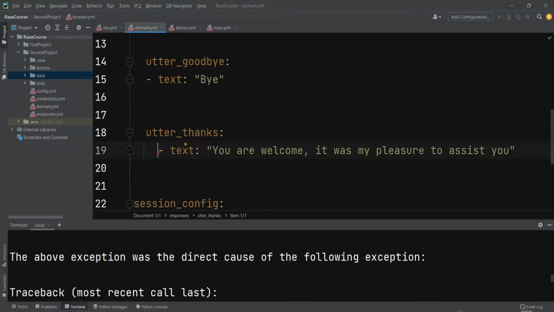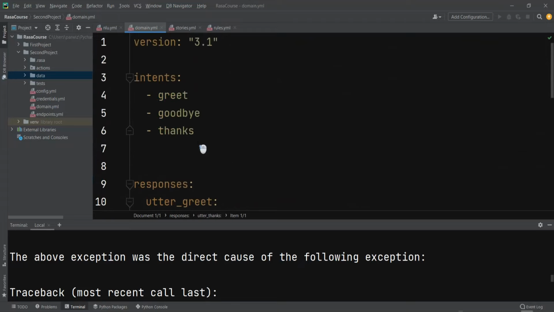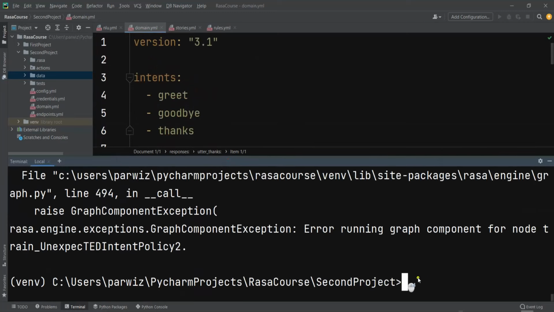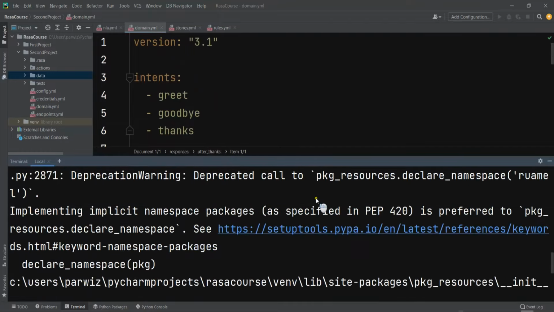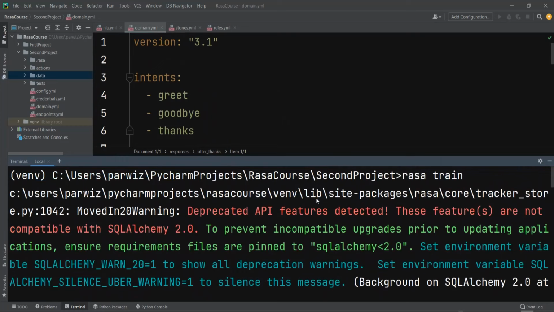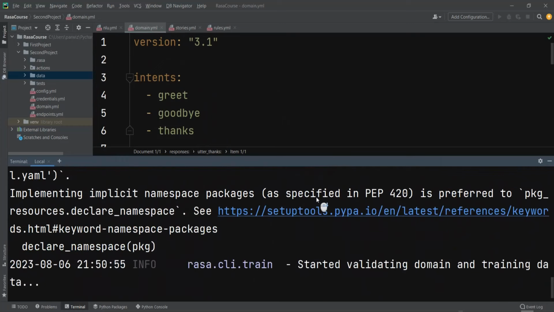There's an indentation problem. Make sure that there isn't any indentation problem. Now I think we are done. Let's run it again and train the model again. Now it's good. When you receive an error, you can check it and you will see what the problem is.